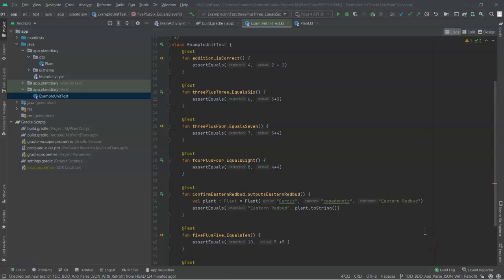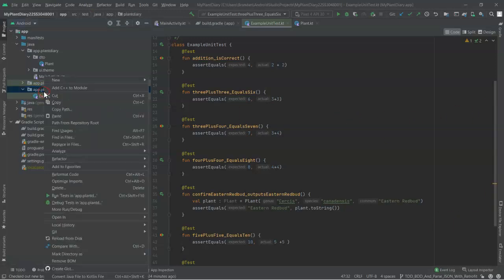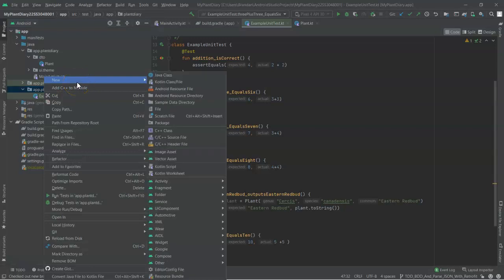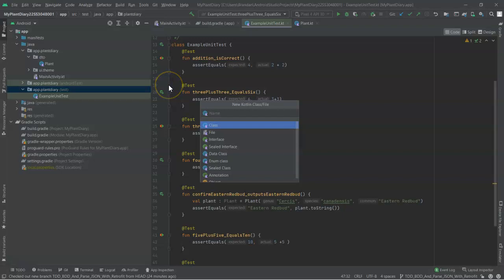I'm in my development environment now, and I've created a new branch called TDD, BDD, and Parse JSON with Retrofit. Since we're doing test-driven design and behavior-driven design, and then we're doing the implementation, I'm simply putting this all in one branch. I'm going to go to my app.plantdiary directory, and under the test directory, I'm going to create a new Kotlin file, and we'll call this one PlantTests.